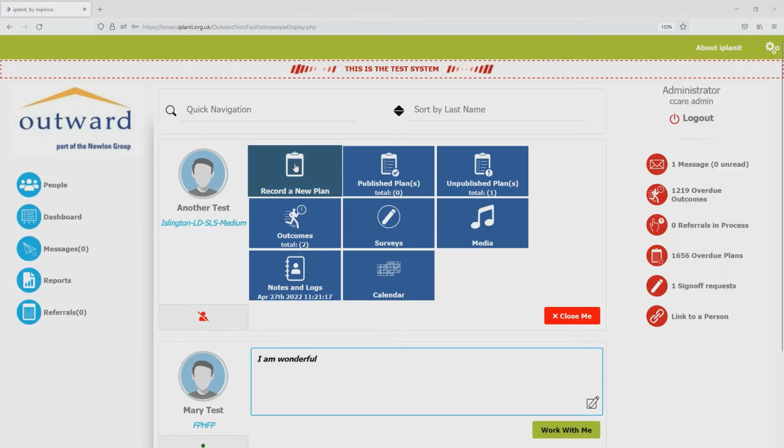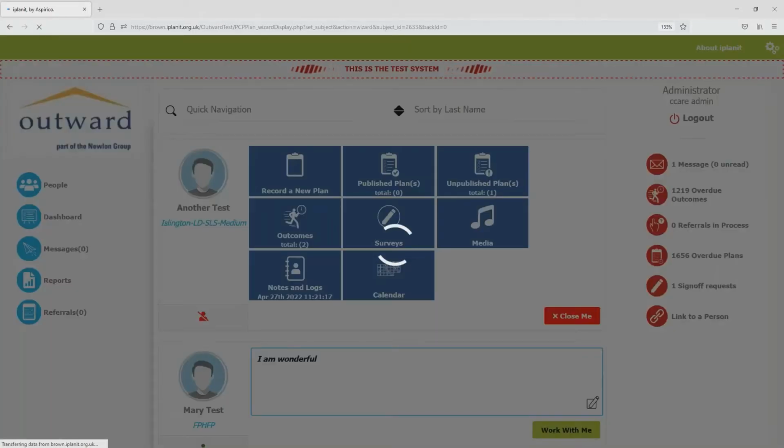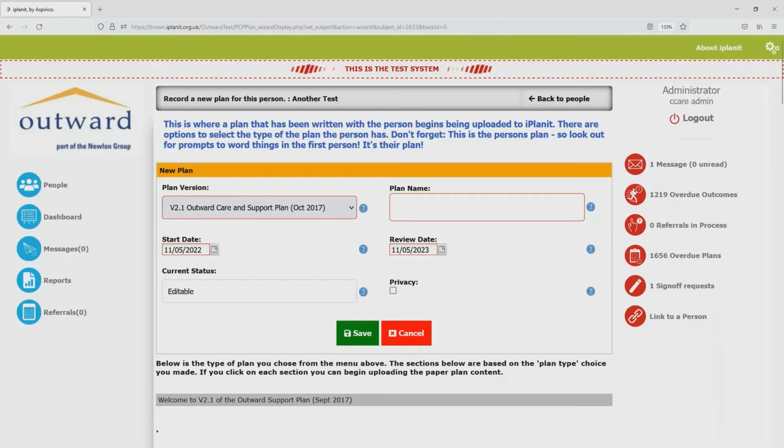So if we go to the start of the process, we'll show you. We're going to add a new plan. When you're adding a new plan, it's nice and simple. Outward have configured a really nice iplanit system here. There's not too much confusion. There's only one type of plan that you can create, and that's your Outward care and support plan. Some systems may have more than one support plan type. You might have one for learning disabilities, one for mental health, for example. But you've only got the one, so it's always going to be that selection.